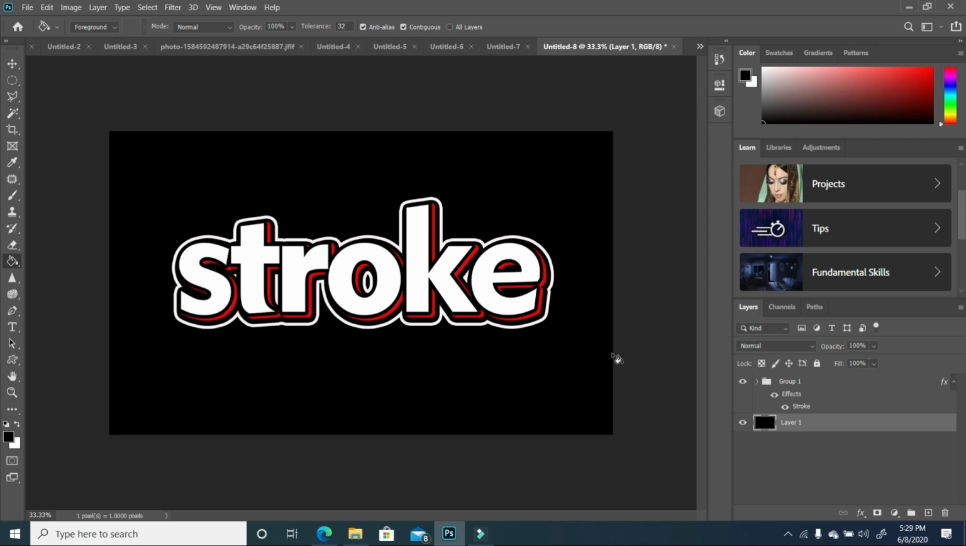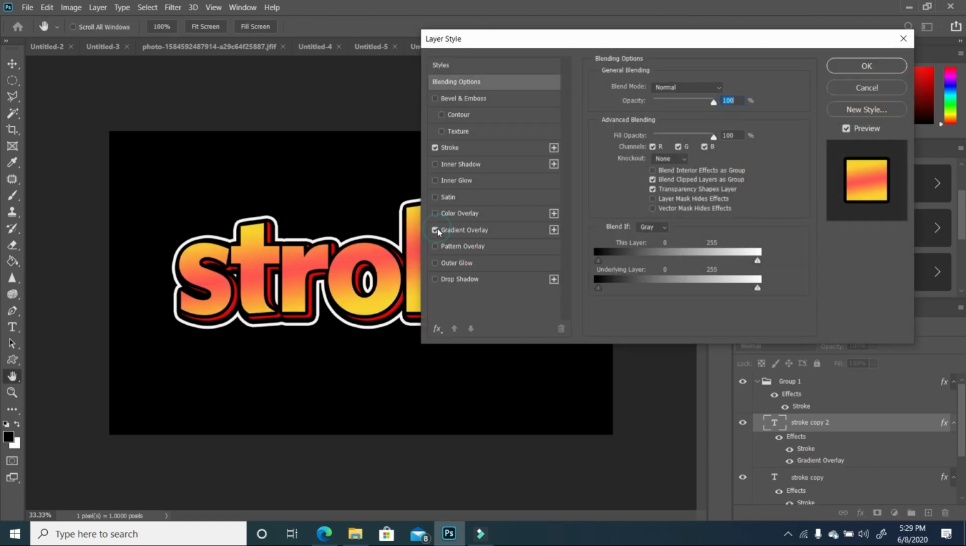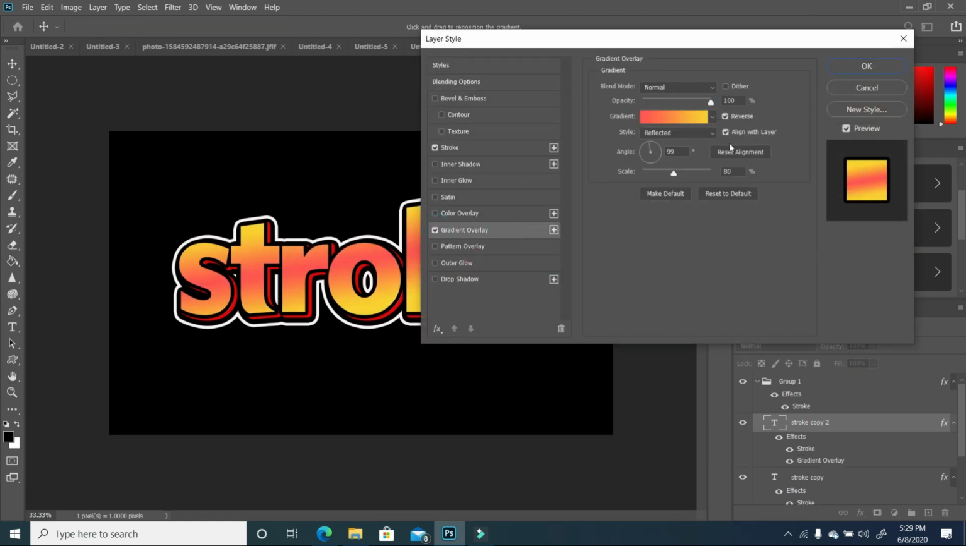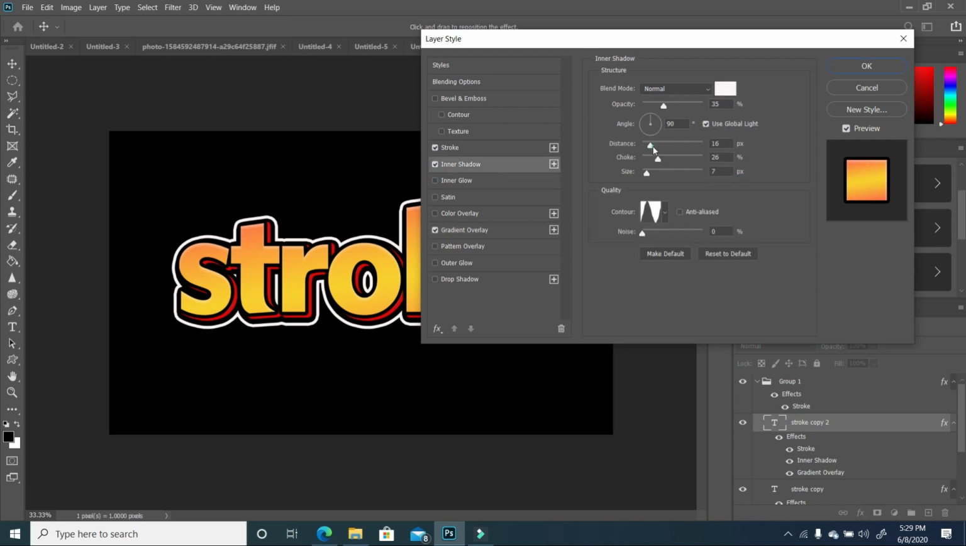And then I want to do something. I'm going to go back into my stroke effect. I'm going to click on the top layer. And then I'm going to right click, go to blending options, and I want to add a gradient effect. I'm going to double click on it, and I'm going to just play around with this. I'm going to decrease the size a little. I'm even going to add an inner shadow, and then I'm going to play with that.